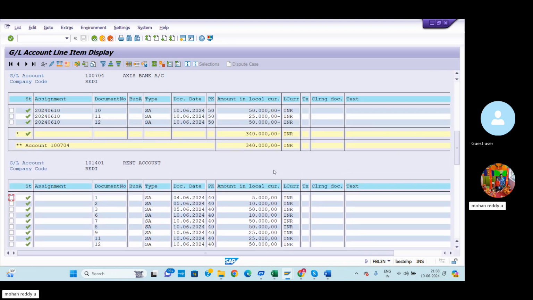The main use of the parked document is approval by top level management. Some employees don't have the authority for proper entry posting beyond a particular limit. Some employees have 50,000, some have 1 lakh. So in these scenarios, where the document value is 5 to 10 lakhs, the document will be parked. Then top level management will check and post the document if everything is okay. Then we'll go for the hold document.